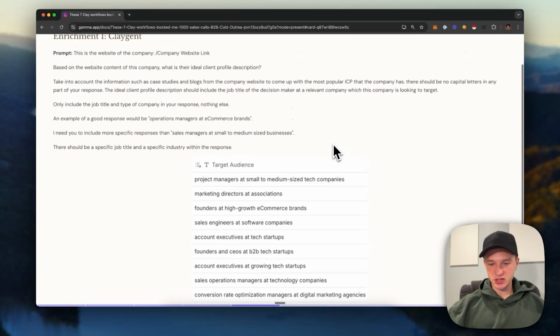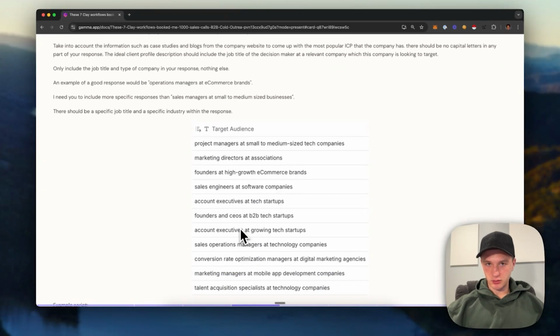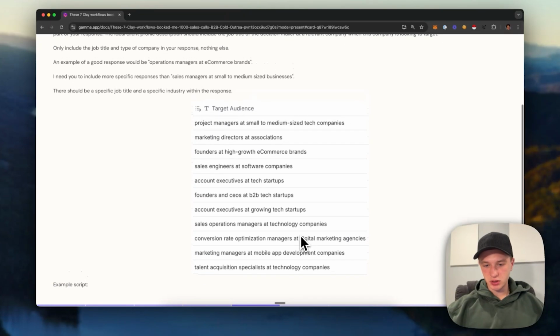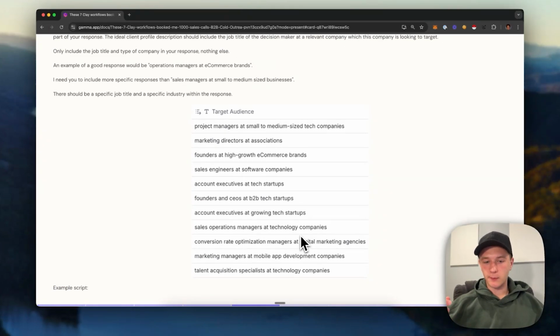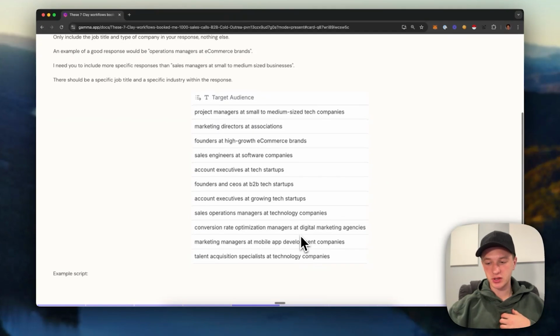And with this, you can say stuff like, hey, can I build you a lead list of project managers at medium to small size tech companies? Or can I build you a lead list of how you can target account executives at growing tech startups? And it's going to be much more personalized and relevant than the alternative of saying, hey, can I show you how you can build a lead list of decision makers at your ideal client companies, right? So it's going to make it a lot more relevant, and it's going to make it a lot more personalized for the people. All right, so let's move on to the next one.